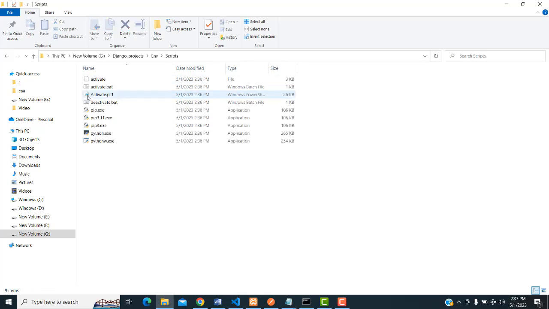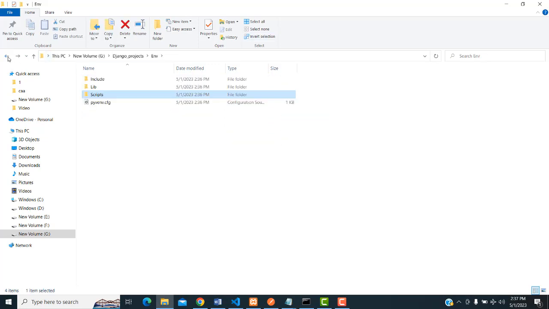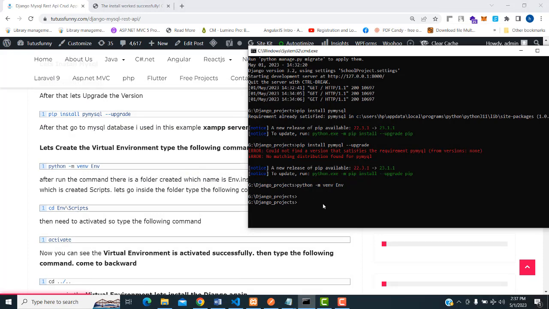If you go inside Scripts, there will be the activate file. Here you have to activate our virtual environment. You have to run this file. So how to run this file? You have to go inside this Scripts folder. So let's go to the Scripts folder.